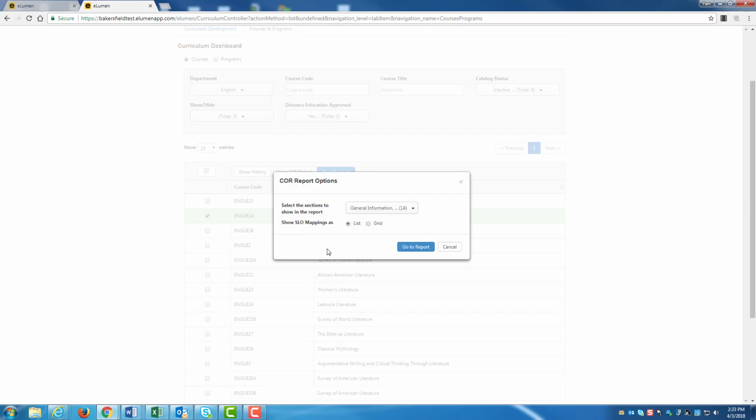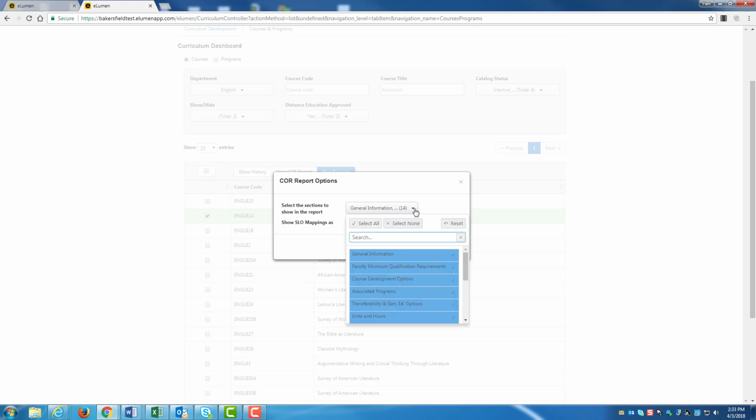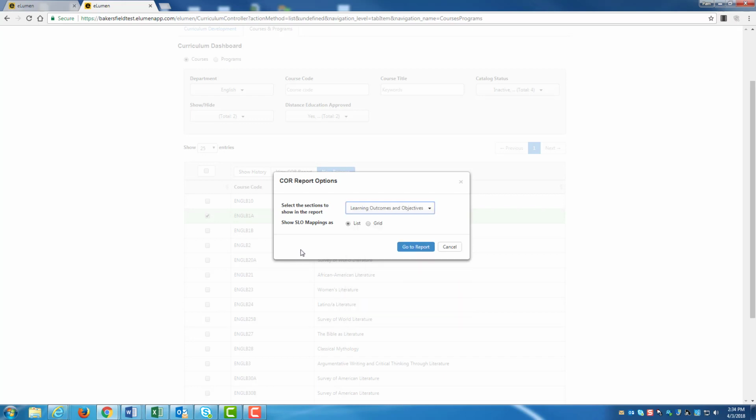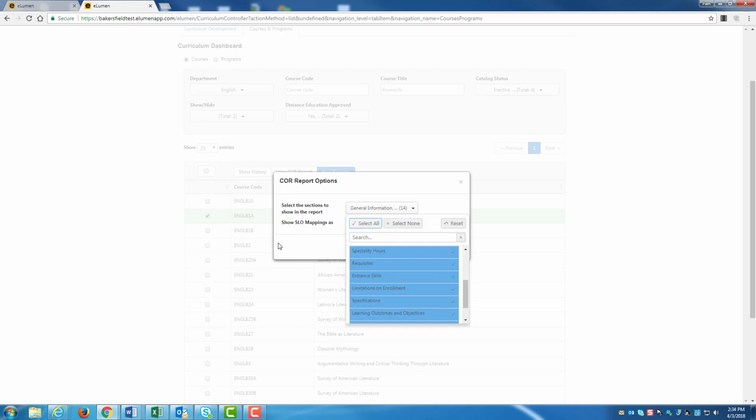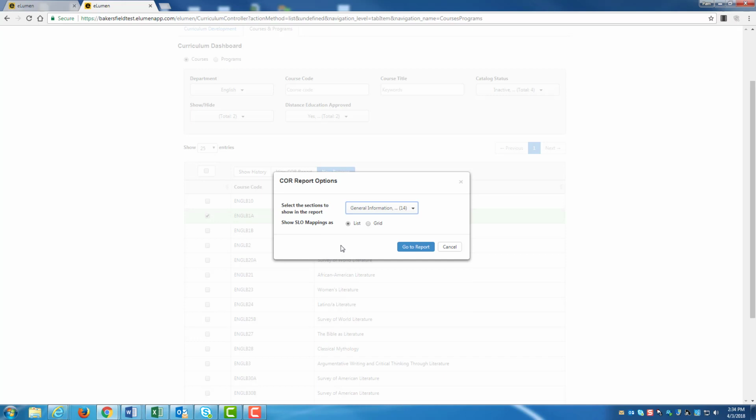And that's going to take me to another little options menu here. And you'll see right here there's another arrow, and I can click here for a few different options. If I want to see the whole core, I'm just going to leave this the way it is because select all is the default. But let's say what I really want is just to see the learning outcomes. I'm going to click select none, come over here, select learning outcomes and objectives, and now that's what I'll see. I'm going to go back though because I want to see the whole core this time.